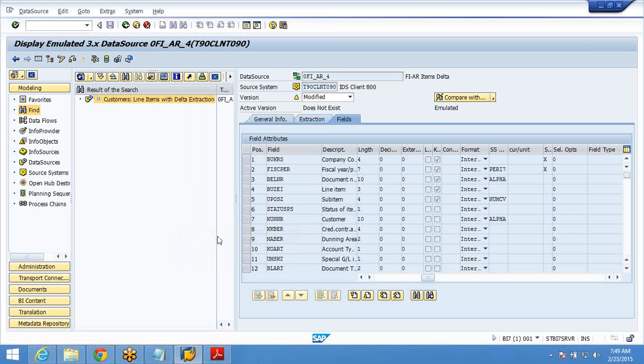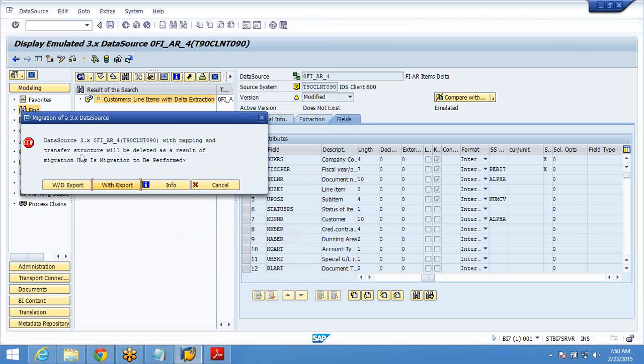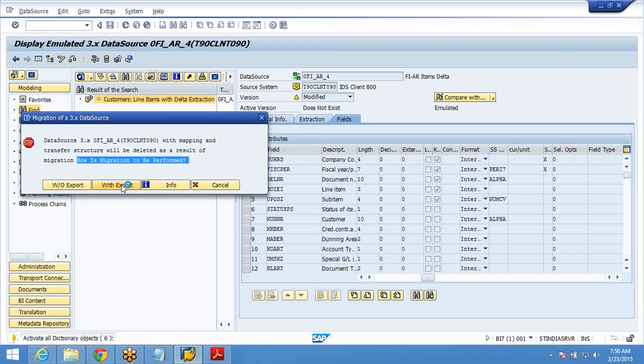Now click on the option called with export. It is asking you, this data source with mapping and transfer structure will be deleted as a result of the migration. How should the migration be performed? Click on with export. So what does this migration mean? What is the current status of this data source? It is available in the old version, the 3.x version, right? So I am migrating it to the latest version, the 7.x version. So this is the procedure we need to follow.